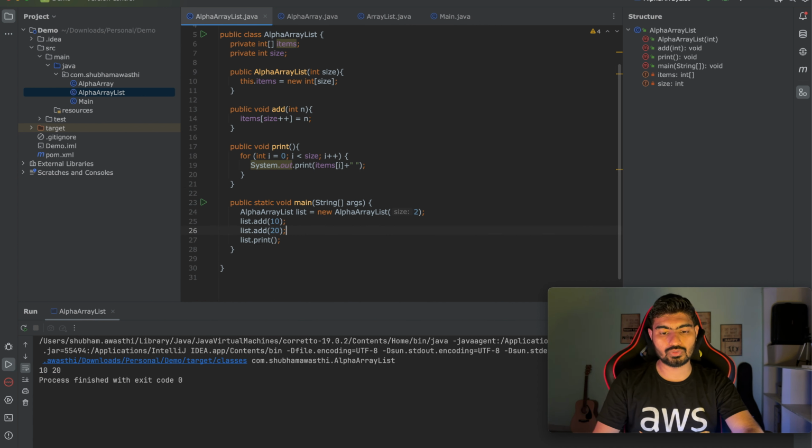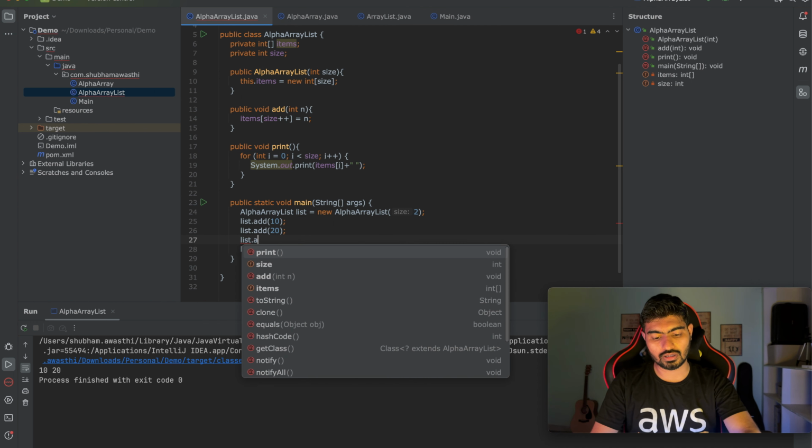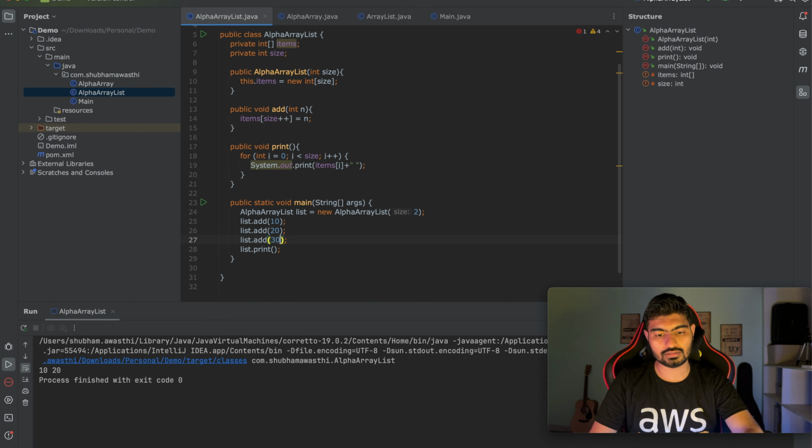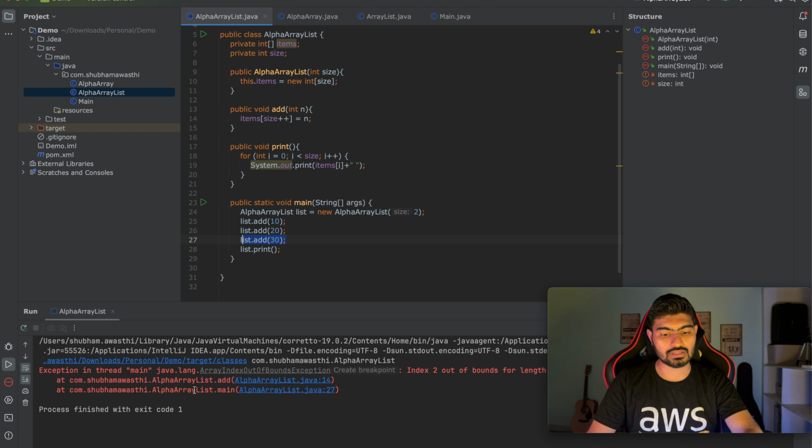Now let's try to do list.add 30. So the size is 2, but we have added a third number, right? Now let's see what is the error that we are getting here. We are getting array index out of bound exception, right? This is what I was talking about. Now let's implement that ensure capacity method in one line and make this static array into a dynamic array. Let's convert that static array into a dynamic array, right?